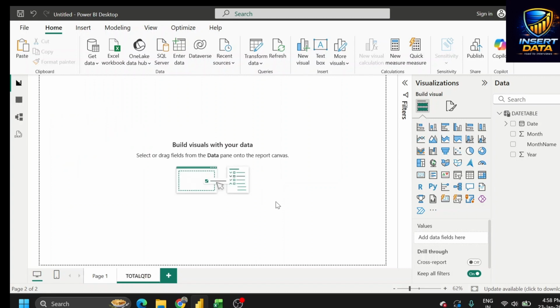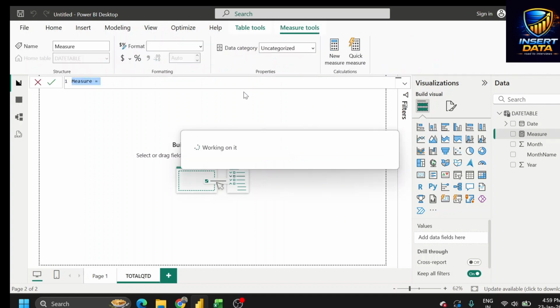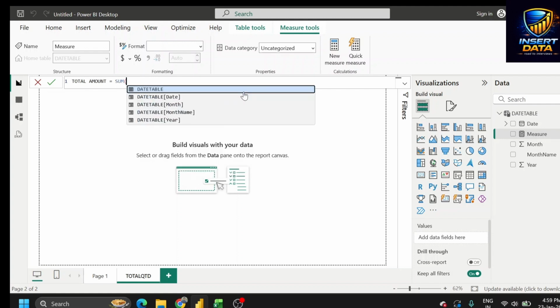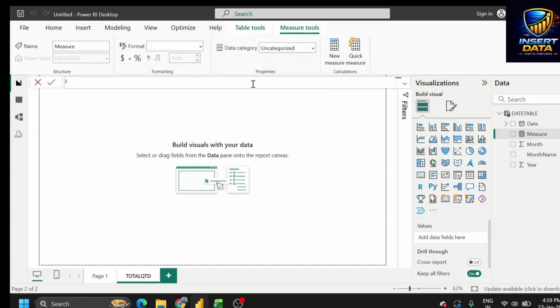What I'll do is the same as previously: I'll write two new measures. The first one will be the total sales amount. I'll click on new measure. I'll say total amount is equal to sum of, okay, I have not uploaded the data. Anyway, I'll upload the data first.